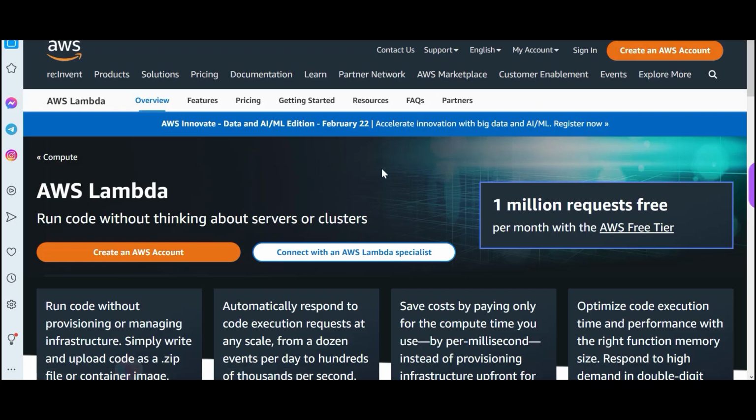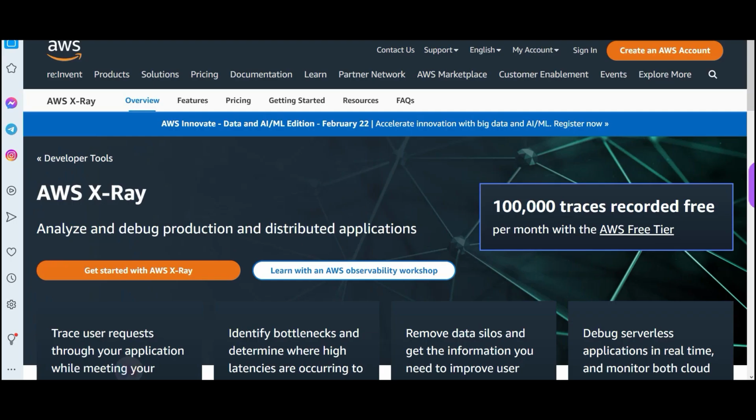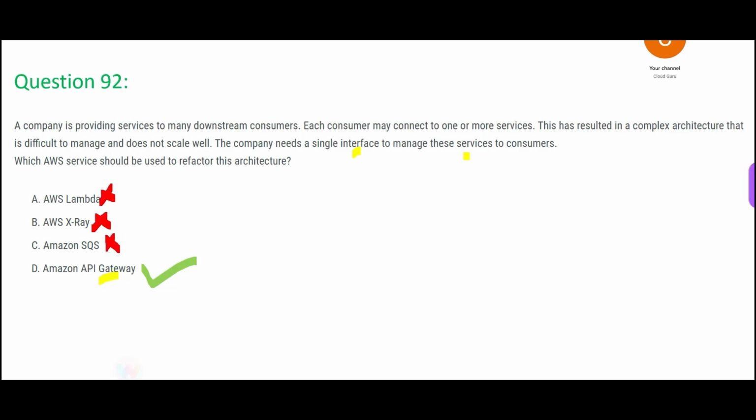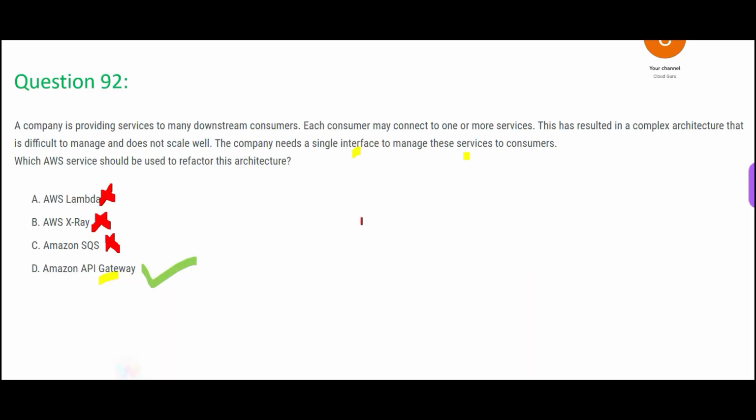Lambda is just a cheap option which will help you reduce the cost of compute, and it can only last for 15 minutes. Lambda is wrong. X-Ray is used to trace what is happening with your applications. It is a tracing system used to debug production and distributed application issues. SQS is a queuing system. If you have a microservice-based architecture, you can put the data in a queue and not wait for consumers and providers to talk to each other. This will be taken care of automatically. The purpose is very different from what is required in this question. So we will lock this answer and move forward.